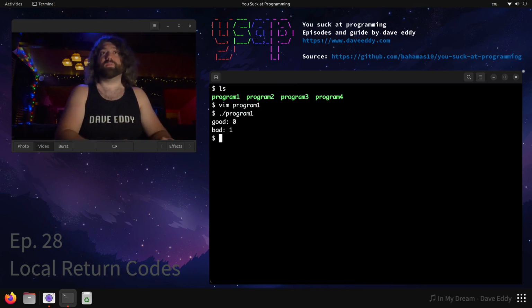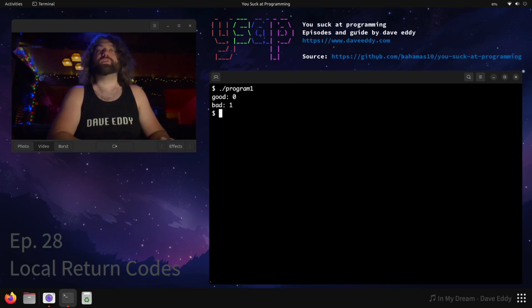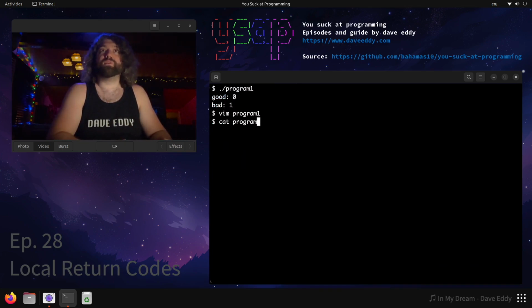Program 1 ran, and we have 2 lines of output. Good, return 0, bad, return 1. Well, that makes perfect sense because good was successful, so it returned 0. Bad was unsuccessful, it ran the command false, and that returned non-zero, or in this case, 1. That's simple, that makes sense. Cool, let's look at program 2.